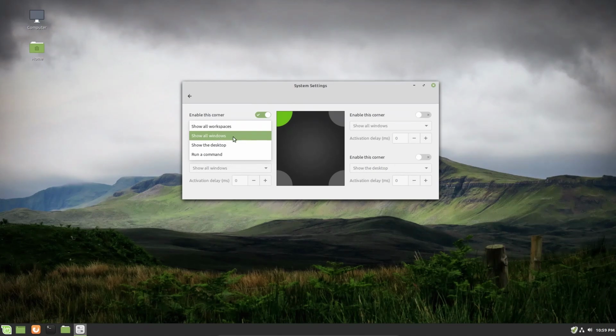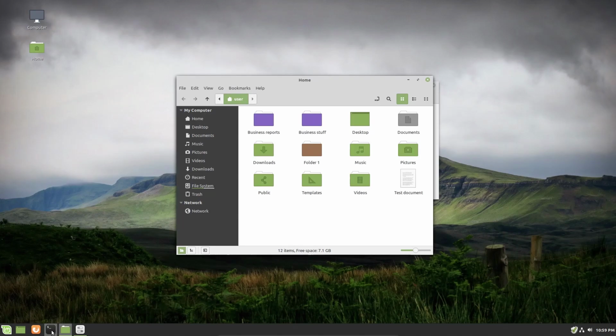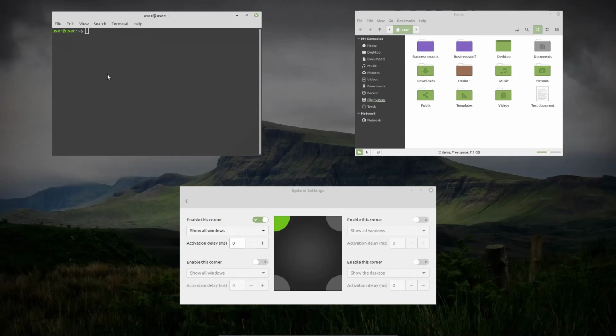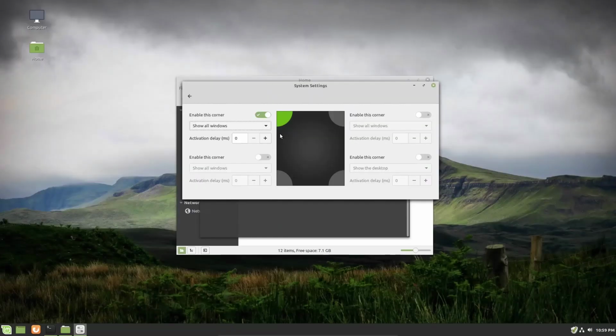So in this case, if I choose it to show all windows, and I open up a file browser and a terminal, and I move my mouse all the way up here, now it's going to show all the windows. So I can quickly move back and forth between them if I wanted. And again, this is more of a customization feature, which we'll go into more in video 6, but that's a handy way of using the corners in your desktop to perform certain things that might make navigation a little bit easier.